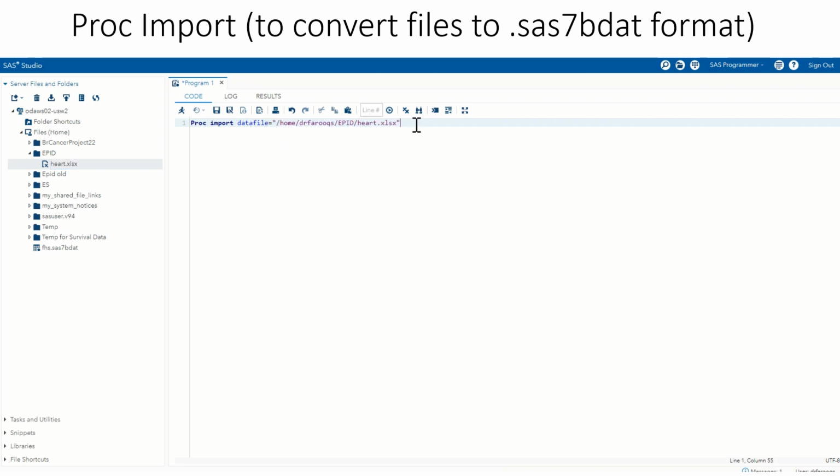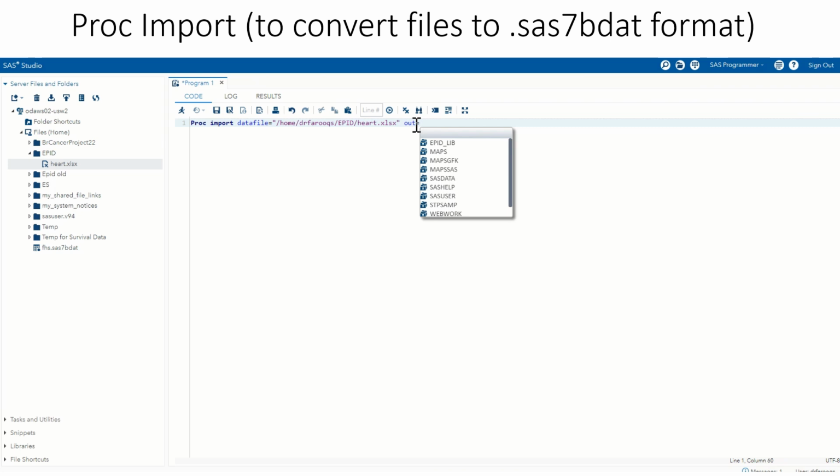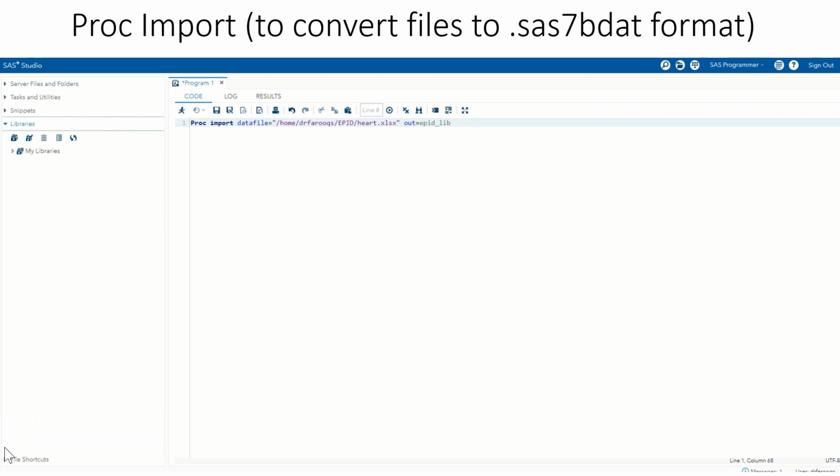Next, you have to tell SAS what you want to do with this file. What we want to do is convert it into a SAS format file, which we want to save in the epid library. If you do not provide the library in which it is saved, SAS will save it in the work library. You see here, it's one of the default libraries.